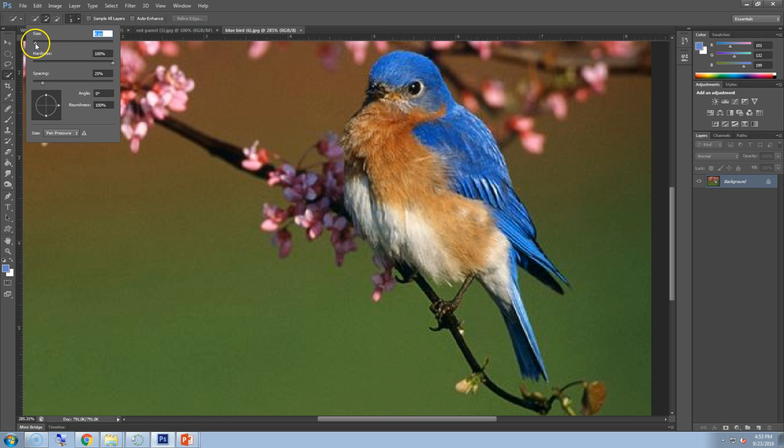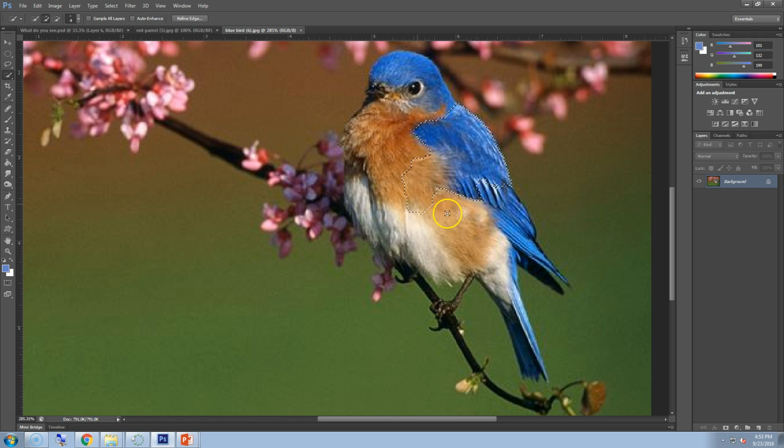If you need the size to be larger, like up here, you can see the size is larger. I don't need it that large. I need it to be pretty small. I like it smaller, so it's more precise when I select it. Then click on the bird and just drag around. Click and drag, and you're going to create the bird. I'm going to do this kind of quickly. This is not perfect, but you're going to do a little better job on it.